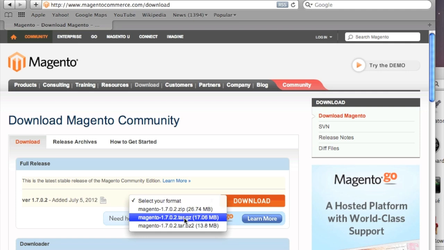This is more convenient than uploading one that's already unarchived, for example, a folder, because it takes a lot longer to upload, and since Godaddy has a built-in feature where you can unarchive files automatically, this is a lot more convenient.